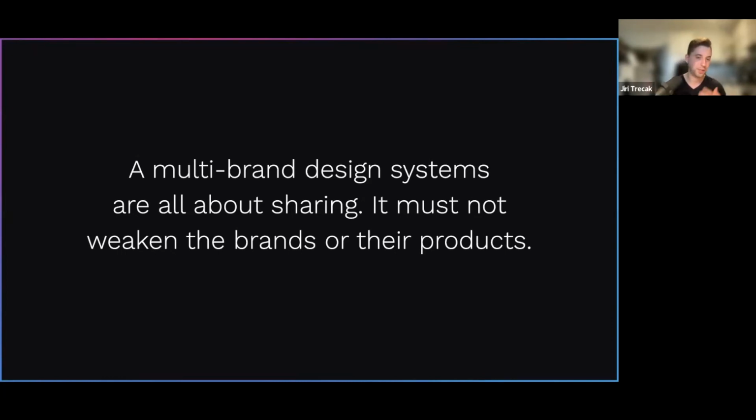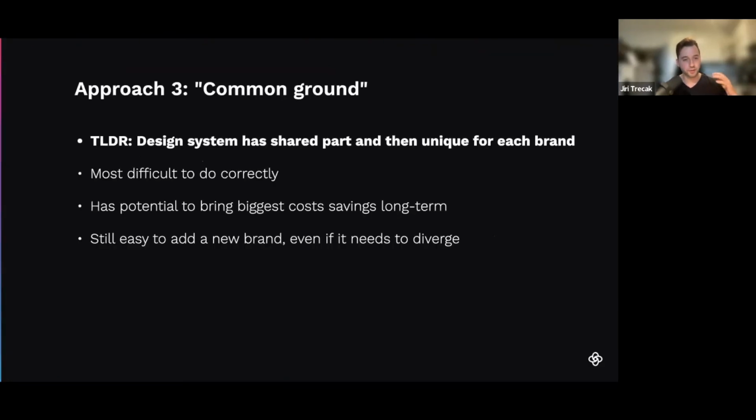You really want to stay true to your brand. And so it is important when you start with a system like this that you actually take care of it and that the brand stays, unless it is a good choice to make such a change. So with that in mind, I want to talk about the common ground approach, which is, I think, the most difficult one to do correctly, but I think it's also the most rewarding in most of the cases. And it is also something that you will see in the demo.